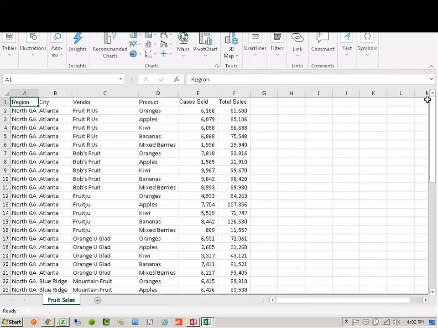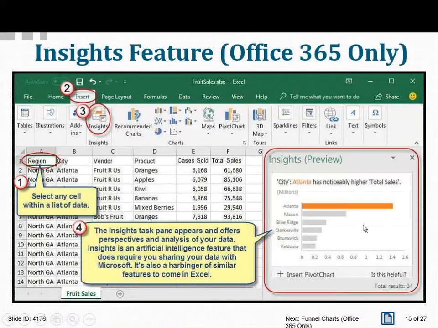But rest assured, what the Insights feature does is, notice that in this case it created 34 different little charts here. And so any of those charts I wanted to keep, I could click Insert Pivot Chart. That would then add a little chart, a little dashboard onto my spreadsheet so I could then keep track of these things that Excel has brought to my attention. So going forward, we'll see a lot more of these artificial intelligence-based features like that.